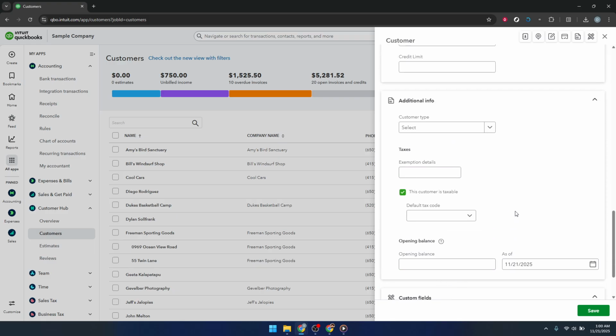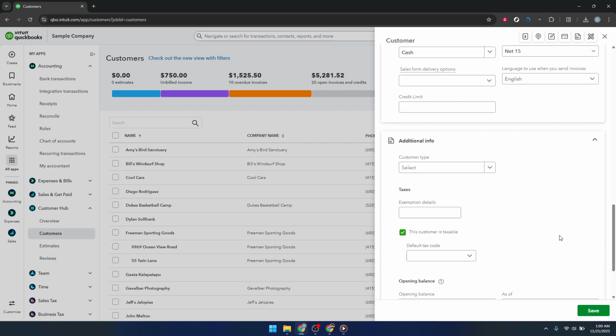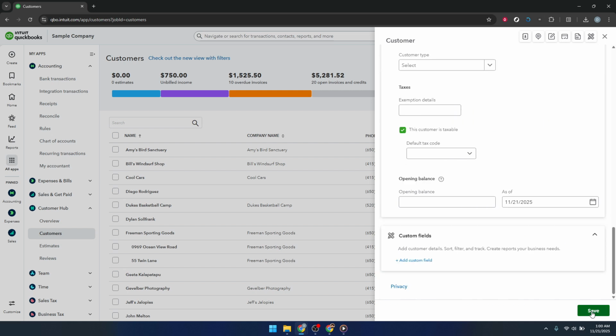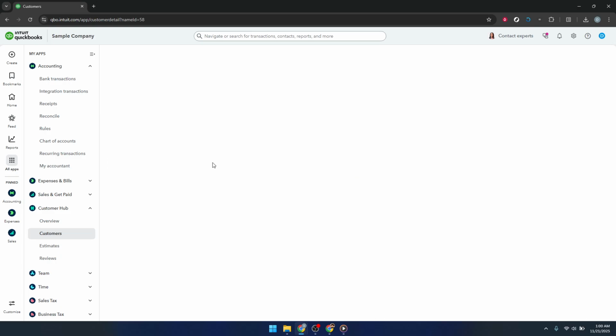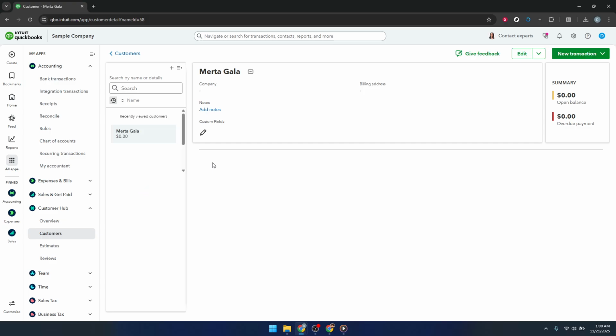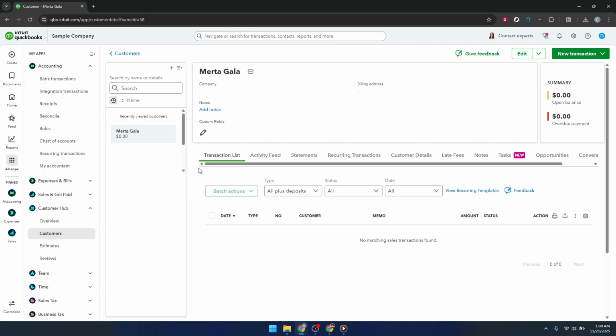When everything looks good, click Save. You'll return to the customer list and see the new profile ready to use. From that customer card, you can create invoices, estimates, or sales receipts, and the information you just entered will autofill, reducing manual typing and errors.